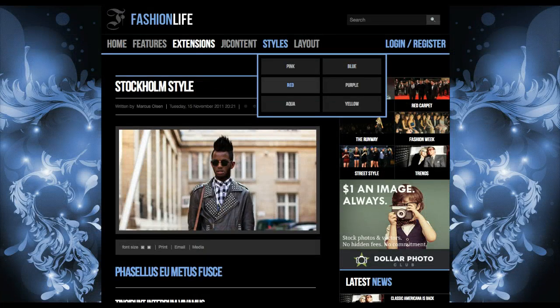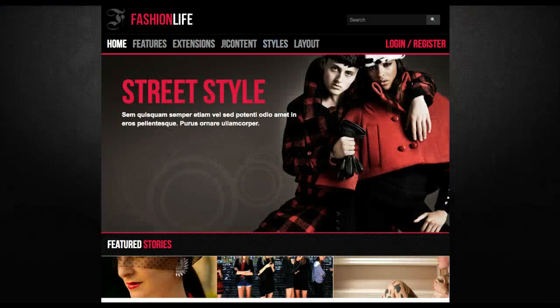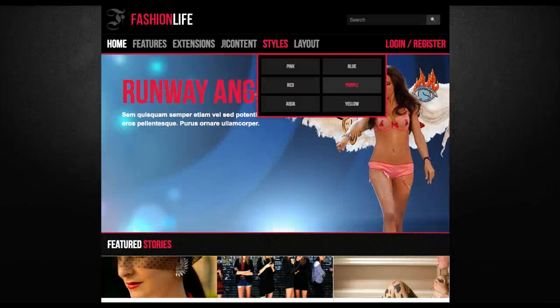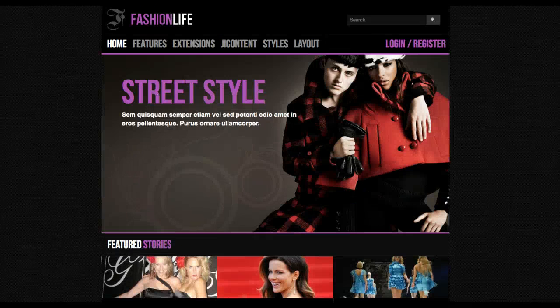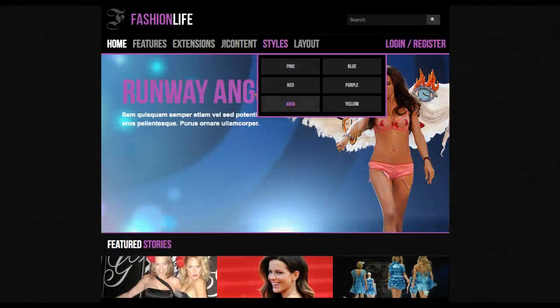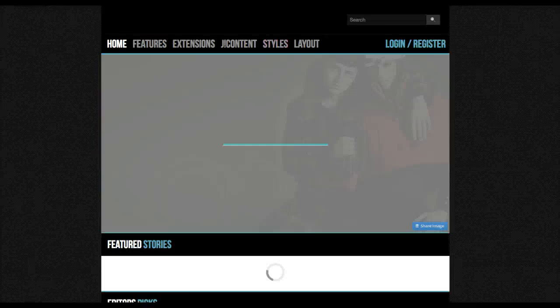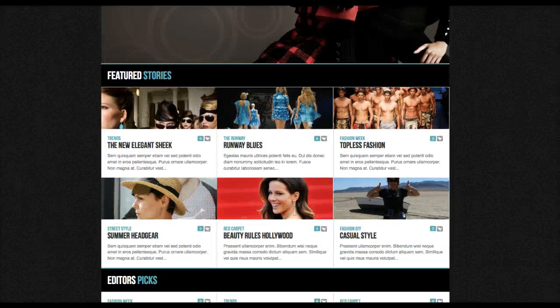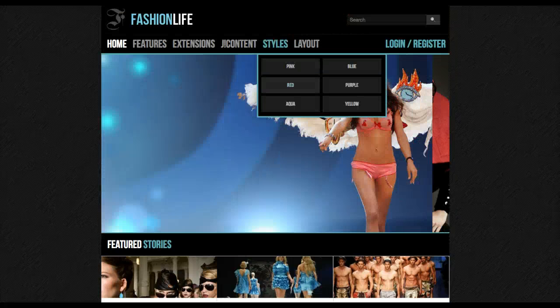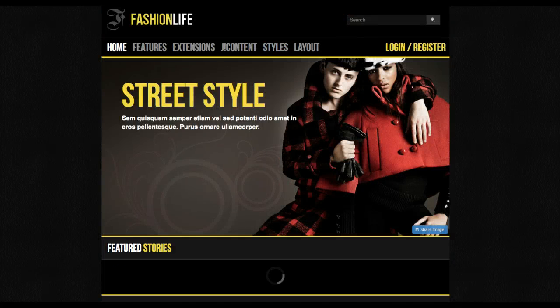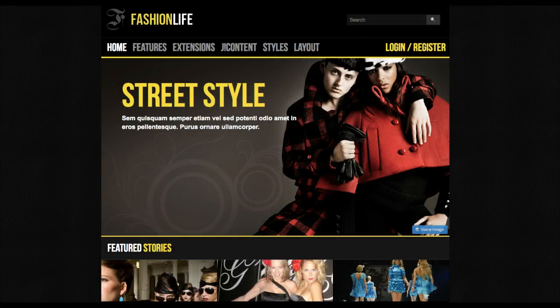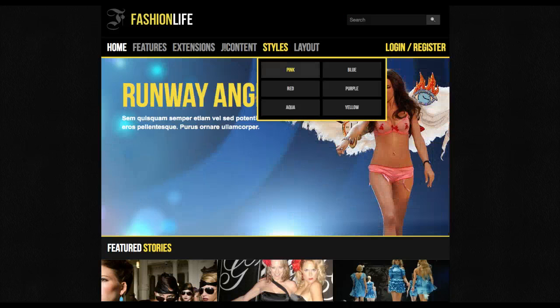Now let's check out style 3. This is a red style. Style 4 is going to be purple, and style 4 is purple and dark. Style 5 is aqua and light. And style 6 is yellow and dark. And let's go back to style 1.